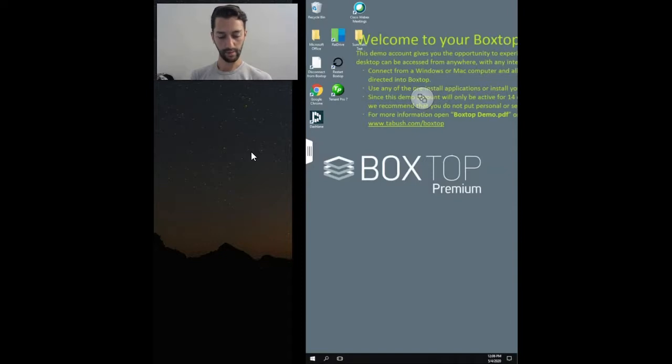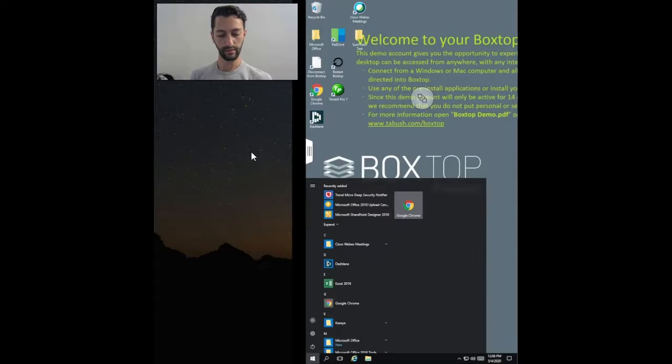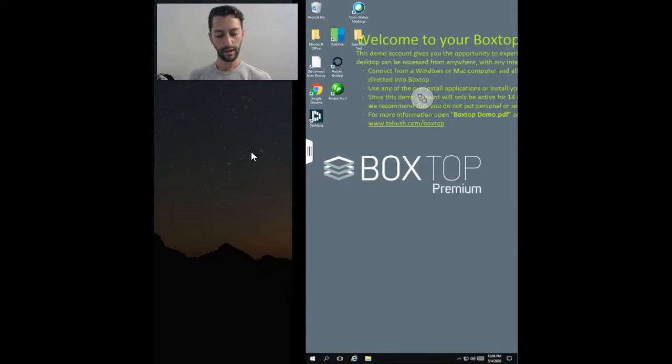I could then open programs. I could do anything I would if I was logged in from a computer. This little toolbar in the middle that's floating around, if you click that, you have some options, such as you could bring up a keyboard.